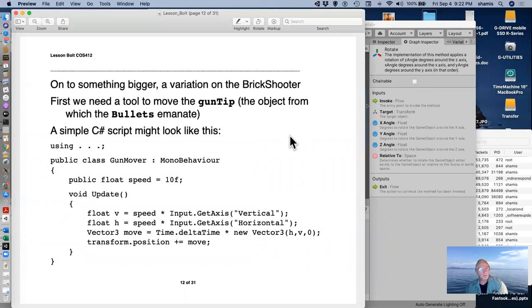So I kind of implemented a variation on the brick shooter that we did back in 3.12. First, I wanted to make a tool that moved my gun tip around. I'm going to emanate bullets from a gun tip.